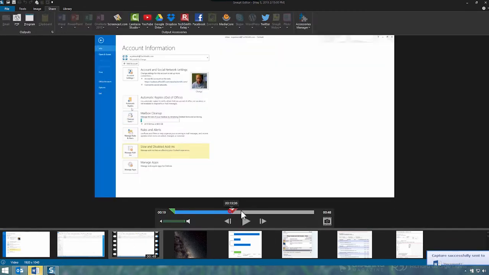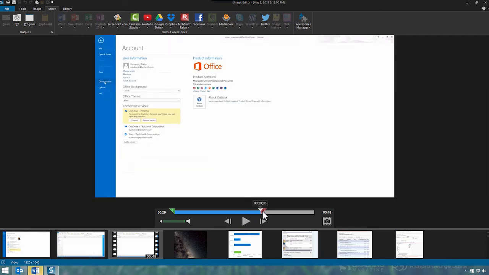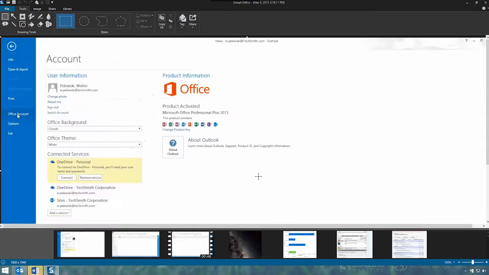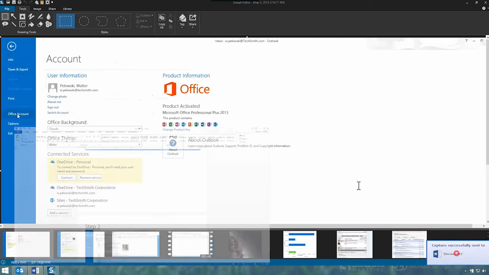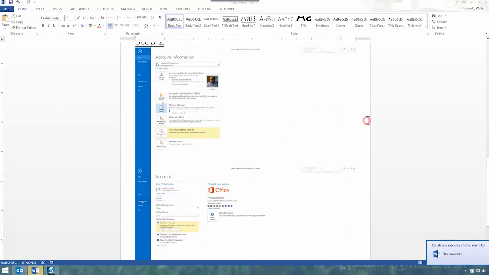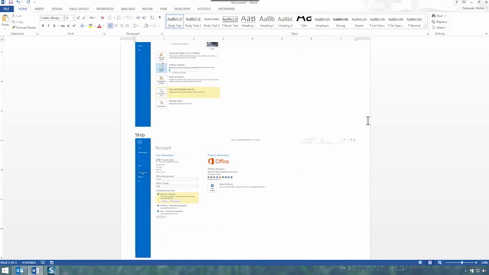Third step, where did I click on? There we go. I clicked on Office Account. I'm going to go ahead and take a frame of that, share to Word. Okay. So now just in between these two steps, I'm going to put in a step 3.